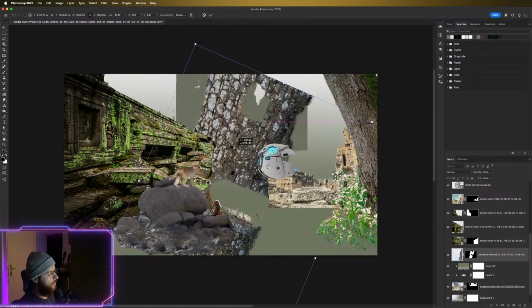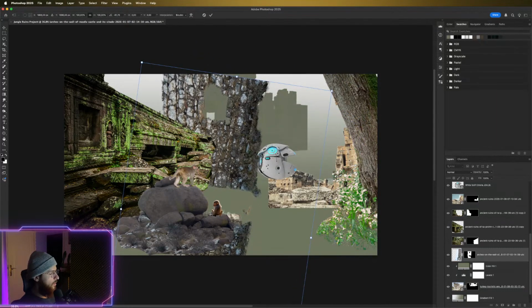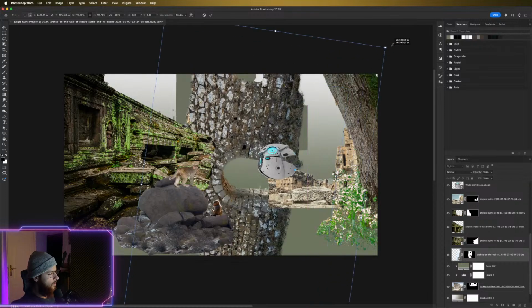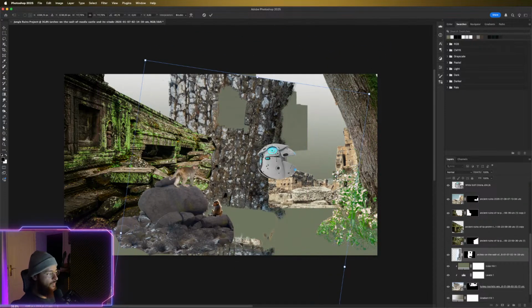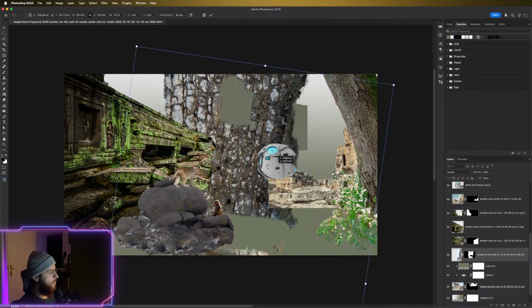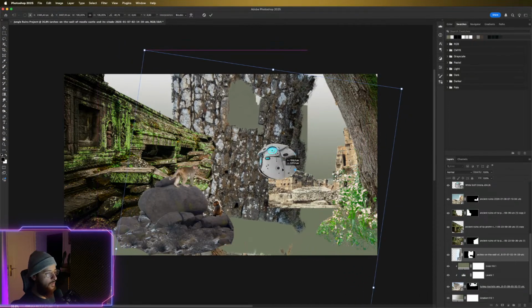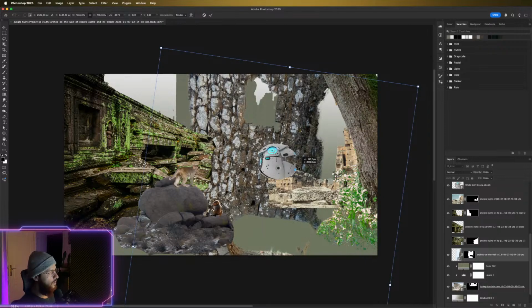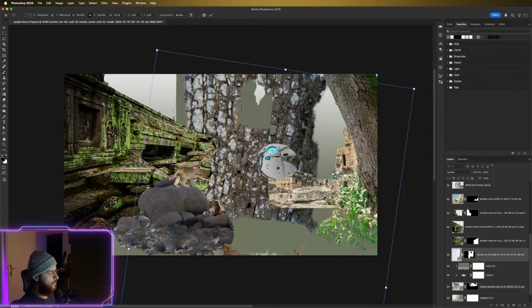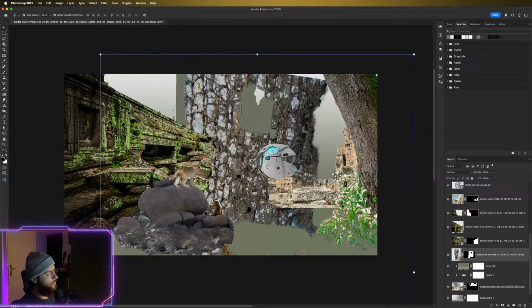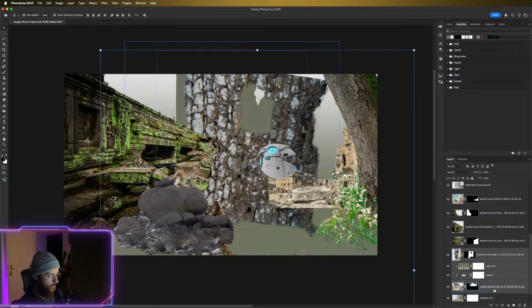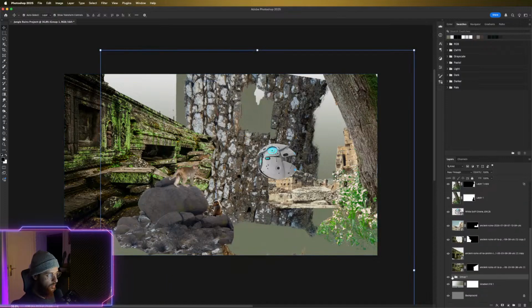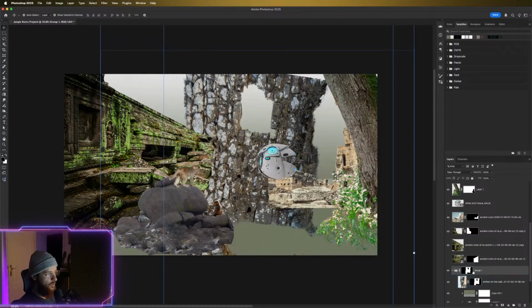So let me show you. I want here to be an opening right here, maybe somewhere around here, and then this to be the mask. Maybe let's group everything here, and then let's group everything, and then let's copy the mask from here.